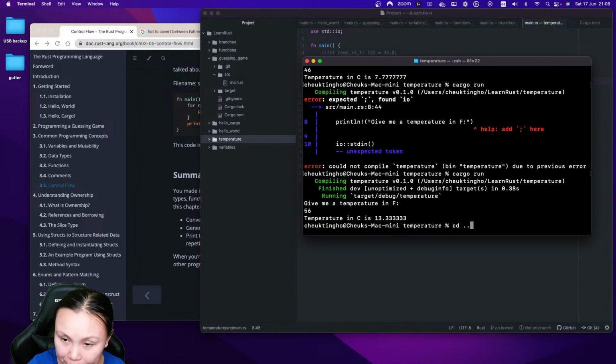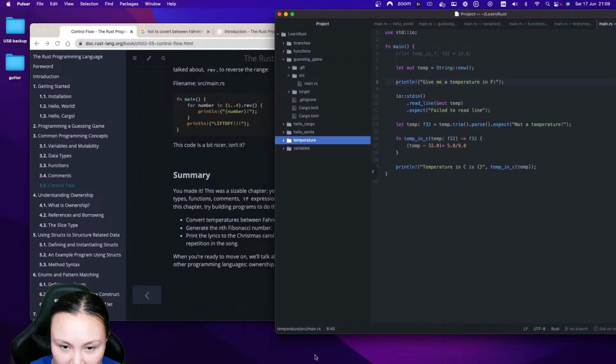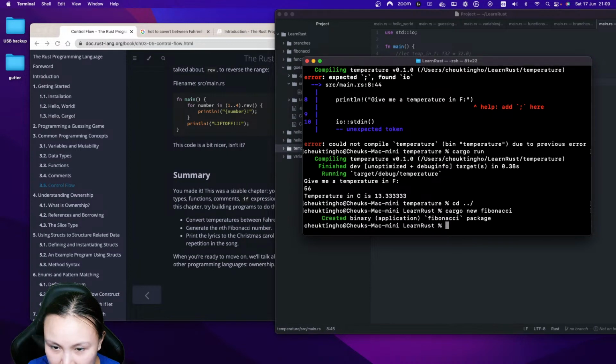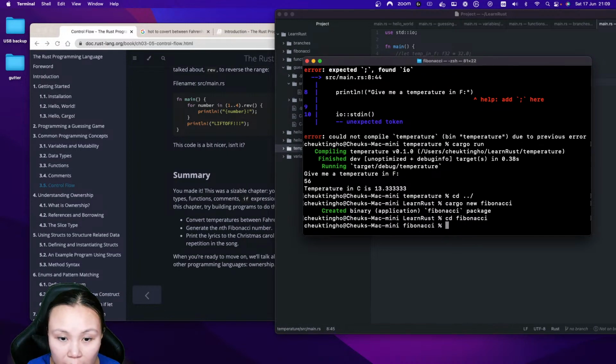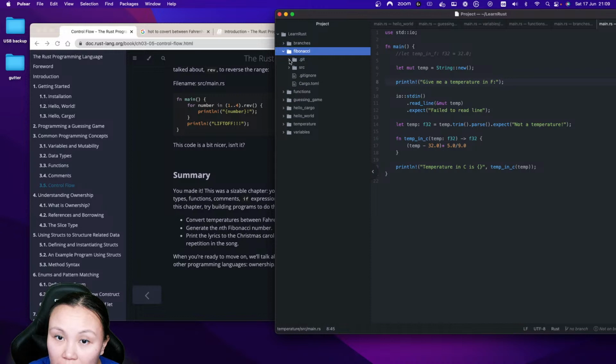So cargo new Fibonacci. I don't know how to spell that. So let me cheat. Okay, oop. Let me cheat. Fibonacci. I think it's an Italian name, isn't it? Fibonacci. It sounds very Italian to me. So now we have Fibonacci. Hello, where are you? Okay, here.